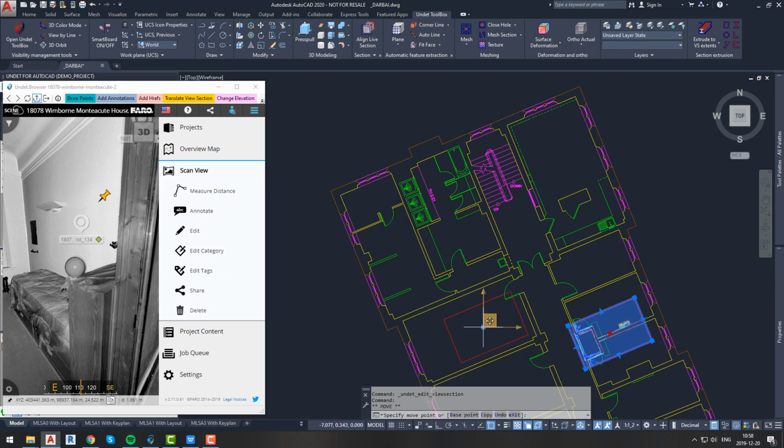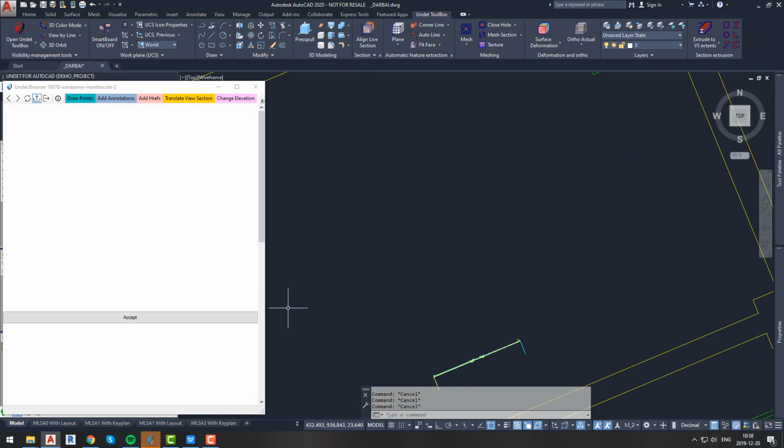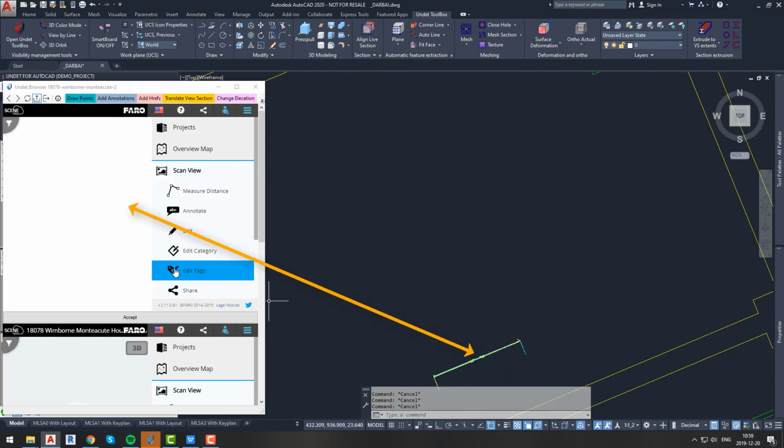Let's move the current view section and see how it works one more time. Click anywhere on Point Cloud points. Once again, fast and precise result.